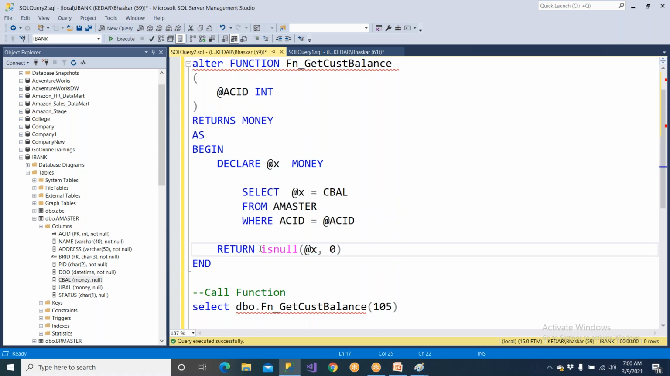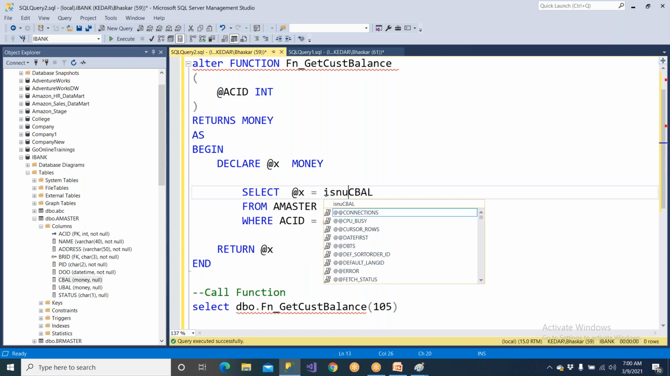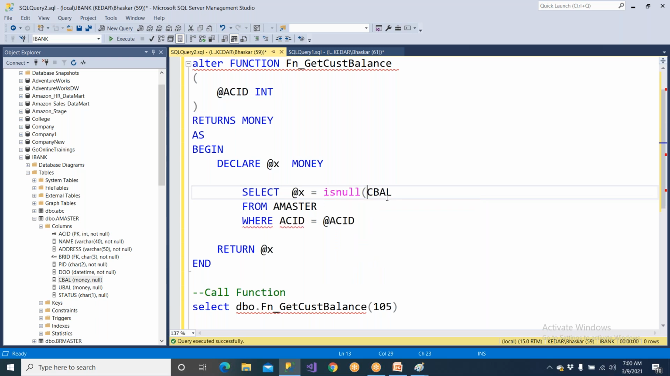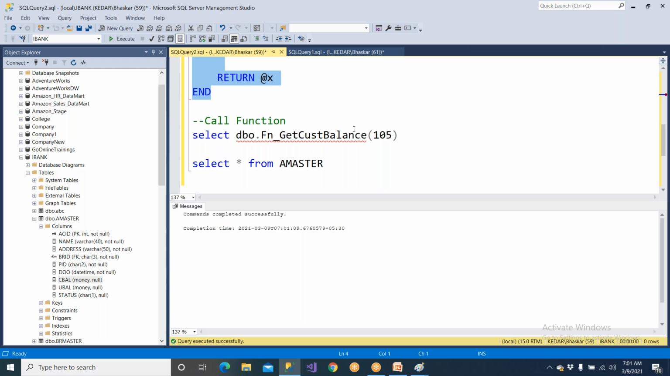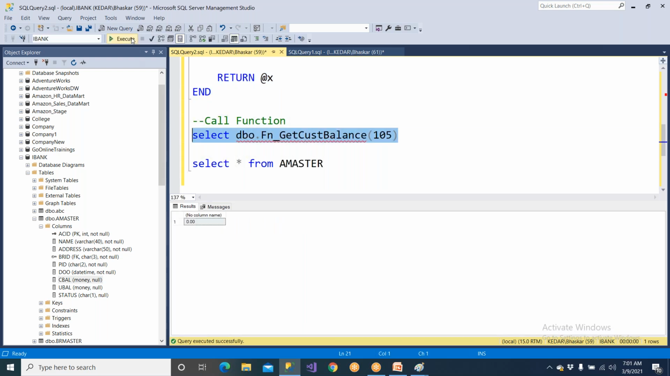Or you can also write it here. If you don't want to write it here, simply write it here. If C balance is getting null, instead of a null you give 0, so the 0 is going to go here. So you can write it here or here, wherever you want, and close, and then call it. So you are going to get the data, here as 0. So this is your balance, the customer balance that you can have here.